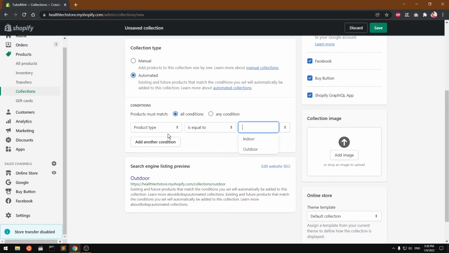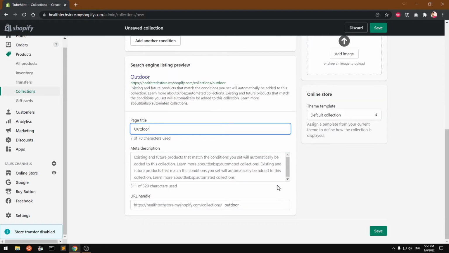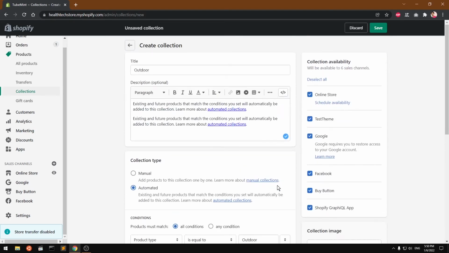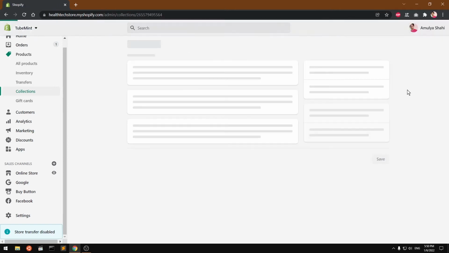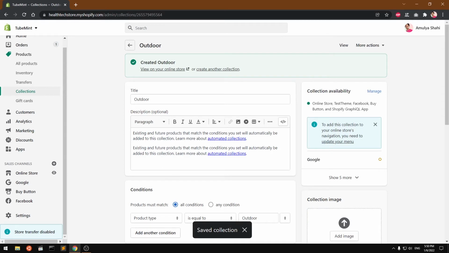And then you can see, once you select this product type, you would be able to select the product types from this drop down. So I'm going to select outdoor. Since it's outdoor, you can make changes here for your SEO purpose. Once that's done, you can go ahead and click save. And this collection is based on the custom product type that we just created.